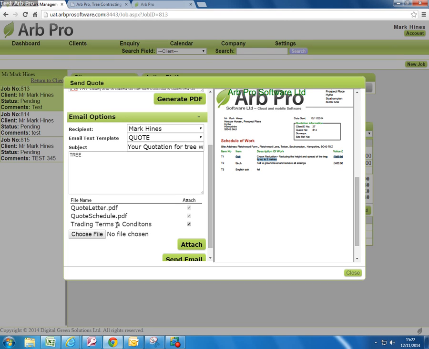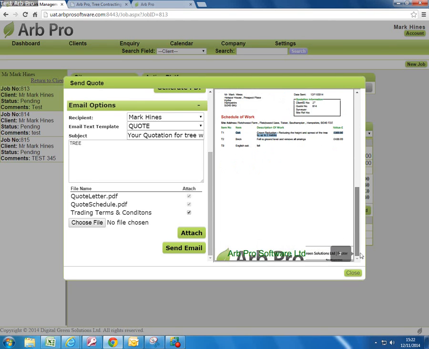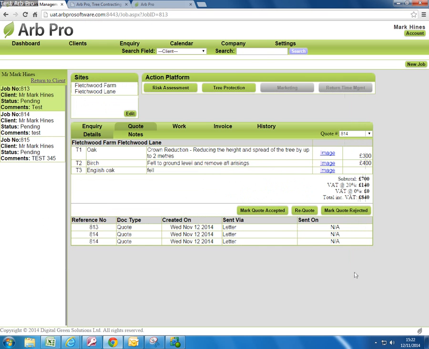You might wish to attach your insurance documents even. So once you're happy with that, you simply press send email, and that is then fired off to your client, and you can see exactly what's being sent to the client, including the text in the email. So let's close that.